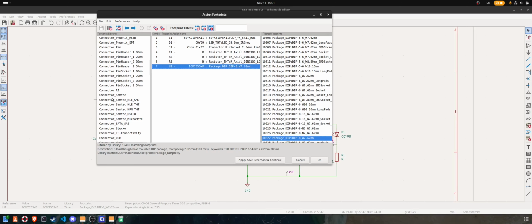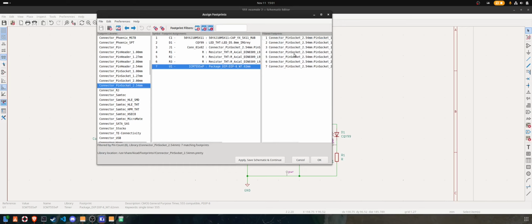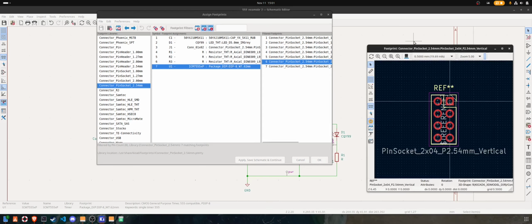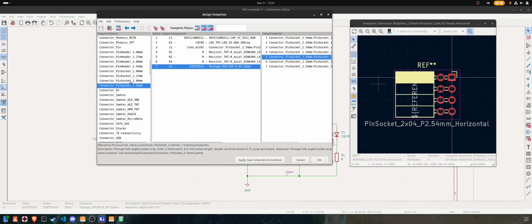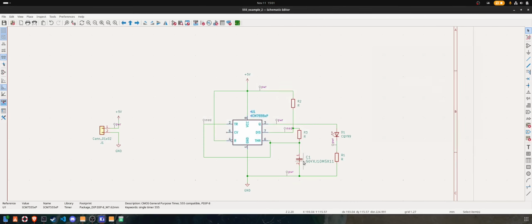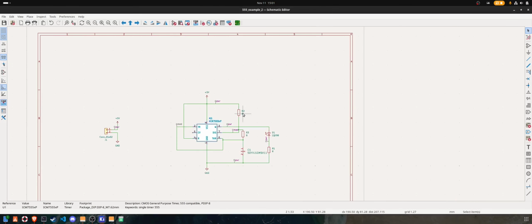Another good tip for assigning footprints is you can use these filters to narrow down your search. You can filter it by pin, and that gets rid of a lot of different options, and you can filter it by library. So if we wanted to look right here, then we only get the footprints with 8 pins and all the footprints in this specific library. Okay.